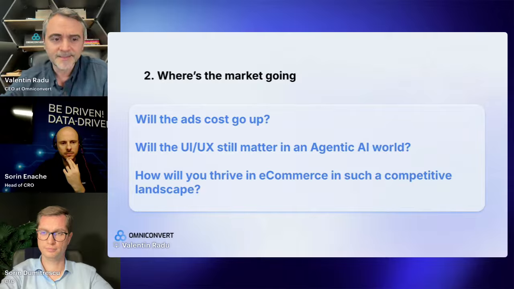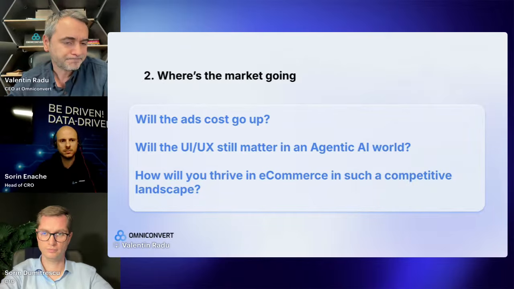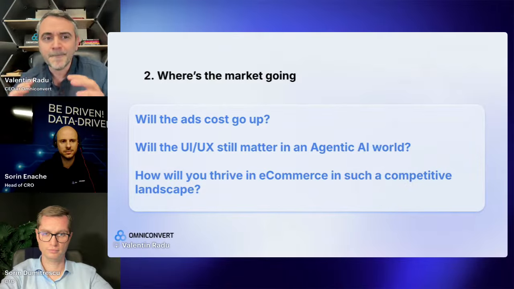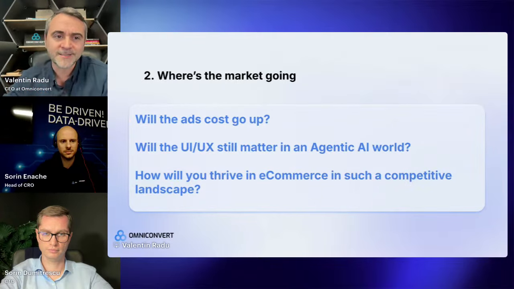And last but not the least, how will you be able to thrive in e-commerce in such a competitive landscape? And the answer is pretty simple, I think, and I've stumbled upon this insight from Jeff Bezos in the last few years, and I kept on reminding this. The masses are focusing on what's gonna change in the next 10 years. The wise guys are focusing on what's not going to change in the next 10 years.